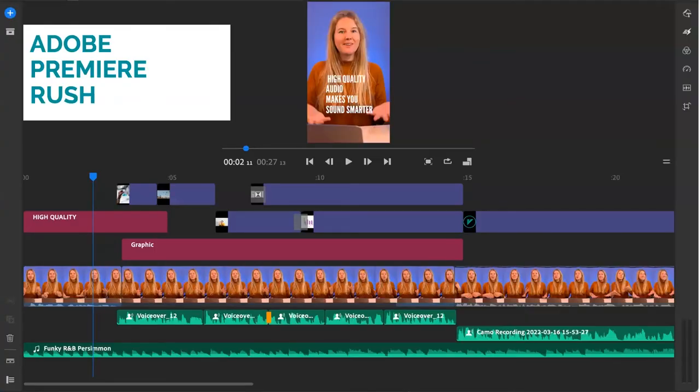So if there's actually one thing you take from today, it's that audio is so important. But anyway, this is what the editing software Rush looks like. Now, it might look a little bit scary when you first see it, but it's actually so simple once you start using it. I've been through all of the editing softwares, and I used to teach editing on mobile.